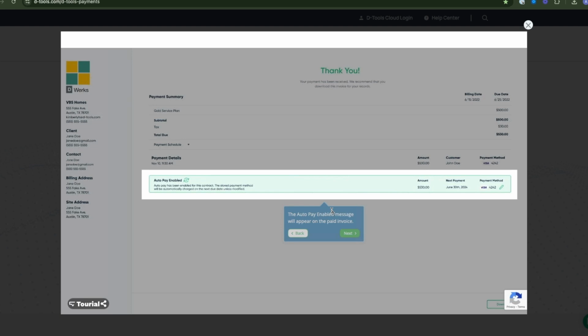They'll enter their credentials. And then once they accept that, they will see this little box here that the AutoPay has been enabled, along with the credit card or bank account that they have put on file, the next payment date, and the amount of that payment. That way they know exactly what they're getting into, exactly what they're paying for, and when those payments would be expected to come off of their credit card or their bank account.